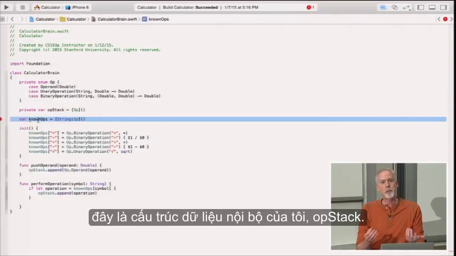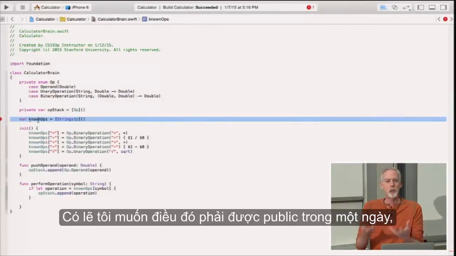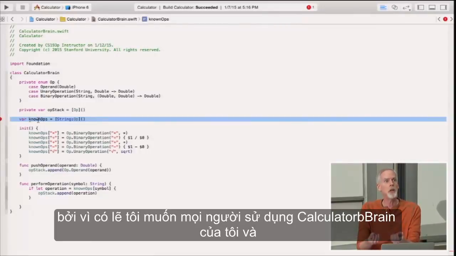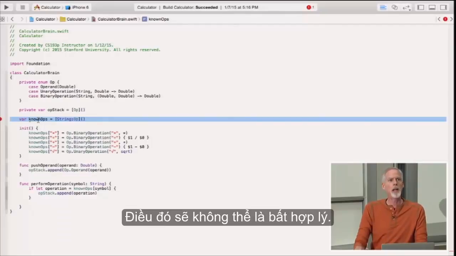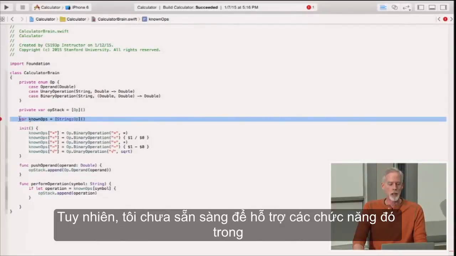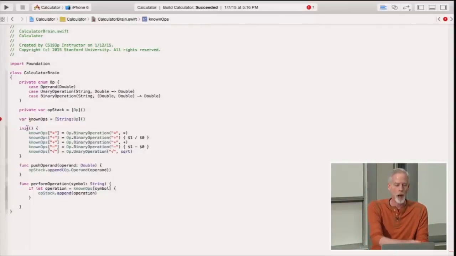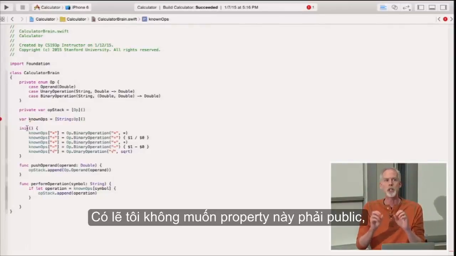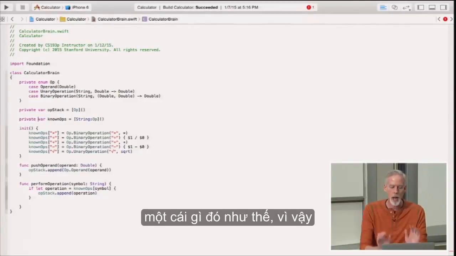Now, known ops is kind of an interesting one. Maybe I would want that to be public one day because maybe I want people to use my calculator brain and teach it new ops. That wouldn't be that unreasonable. However, I'm not ready to support that functionality in my calculator brain. I'm just not sure I want to do it this way. Maybe I don't want this property to be public. I might want to have some functions to learn an op or something like that. So I'm just not sure. So I'm going to start out private.